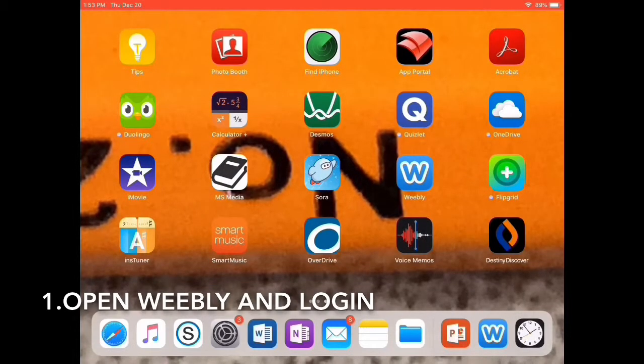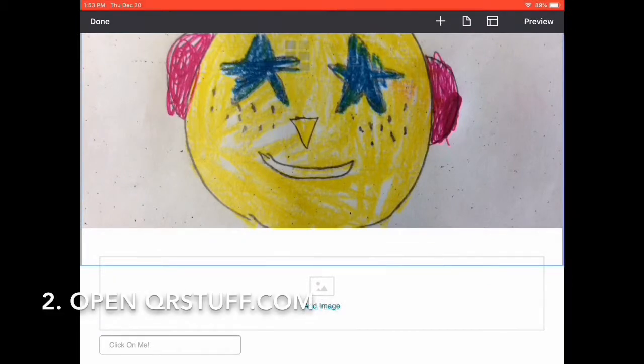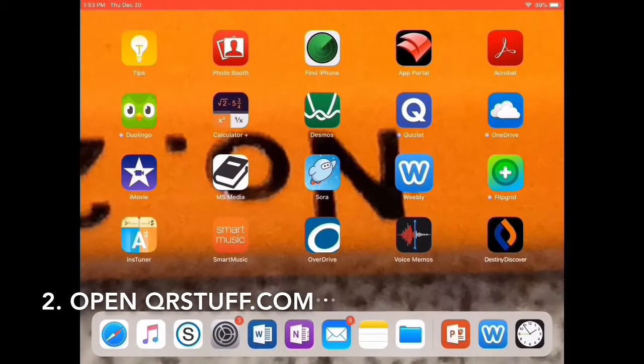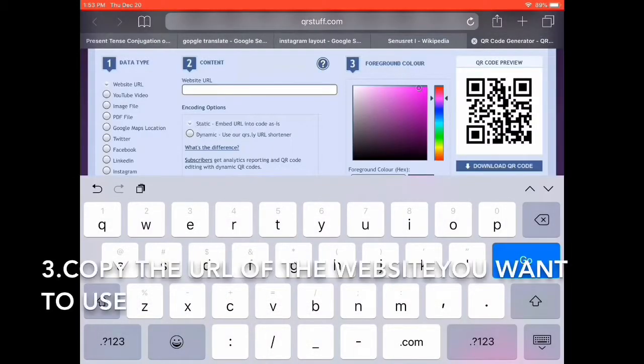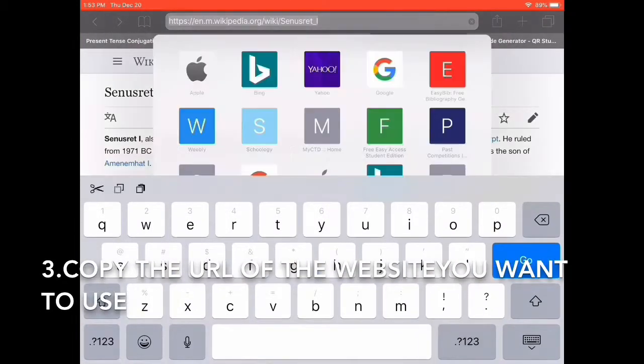First step is to open Weebly and log in. The second step is to open qrstuff.com on your web browser. The third step is to copy the URL of the website you want to use for your QR code.